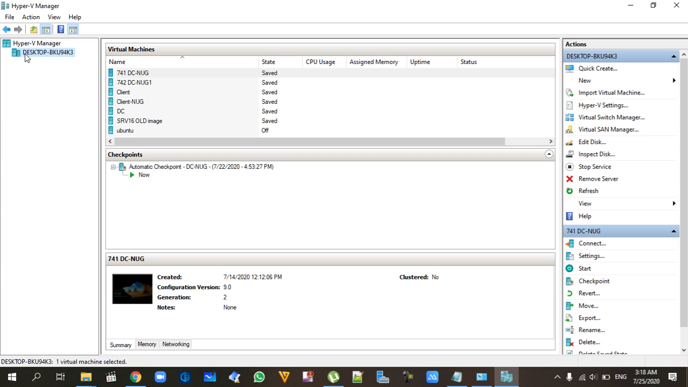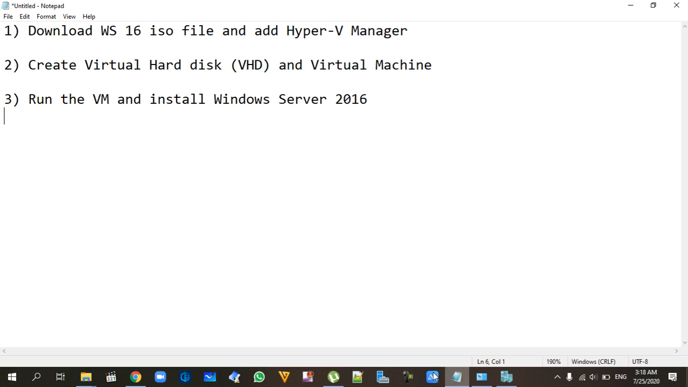Here will appear the name of your computer. This is the name of my computer, and these are all the virtual machines that I previously created. This part of this window will be empty in your computer when you have recently installed the Hyper-V Manager. And to do the next step, the second step, create a virtual hard disk and a virtual machine.